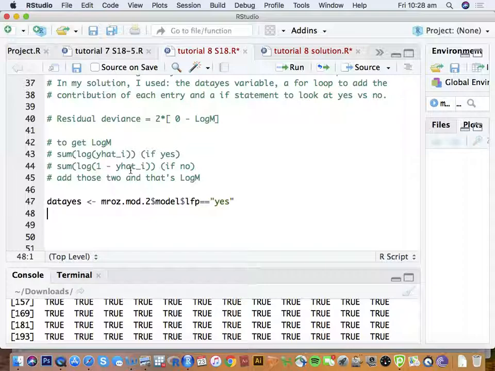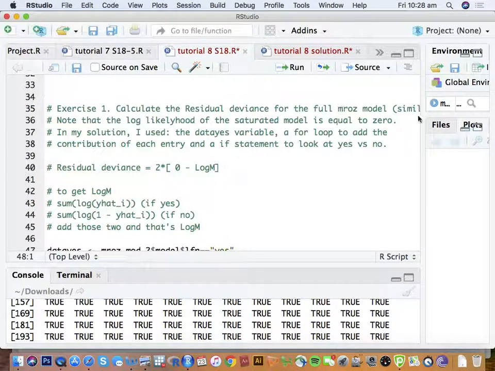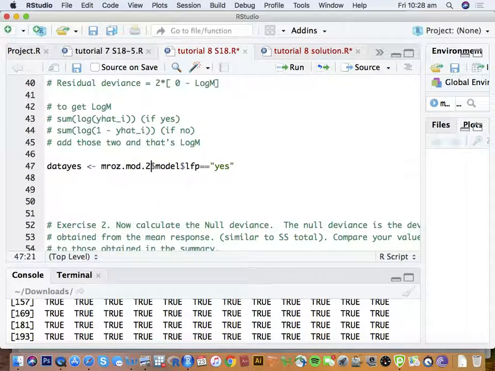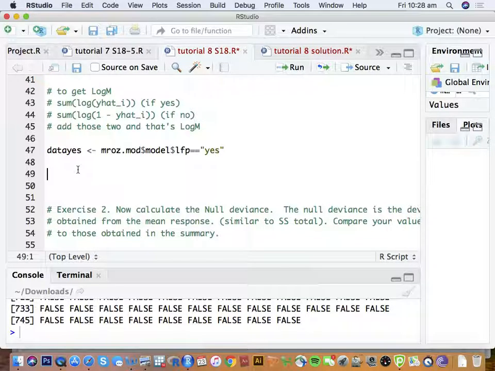So let's say now using this, I want to get the sum of the logs of the y hat i's. And we're doing it on the full Moroz's model, so I guess it's just Moroz's mod, right? Yeah, that works. Okay, so how would I get those y hats for a start? Moroz.mod. What next?